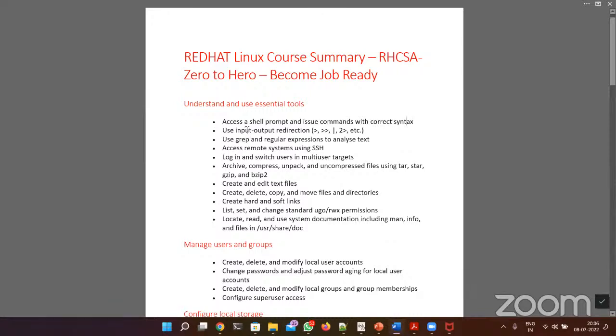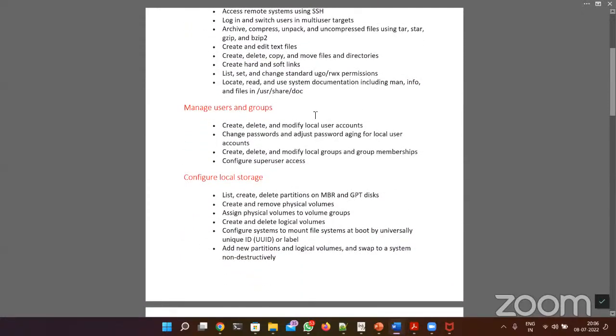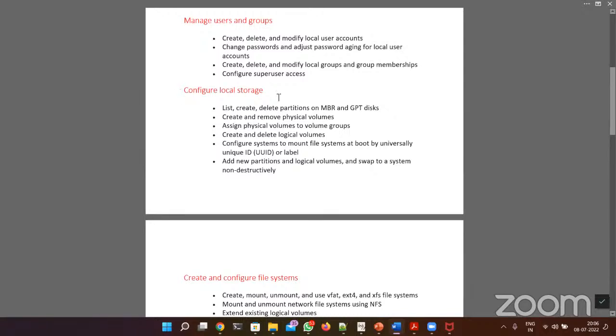First of all, we are going to understand the basic commands which are used in the Linux operating system. Then how to manage user management. Then third is configure local storage, which means you have a hard disk on a server and you need to create some partitions. So you can easily create partitions and manage multiple hard disks with this topic, the configure local storage topic.